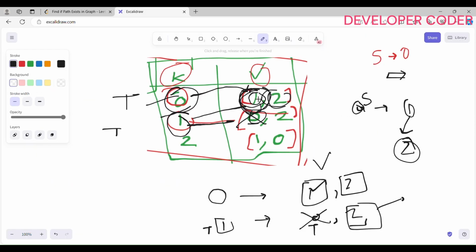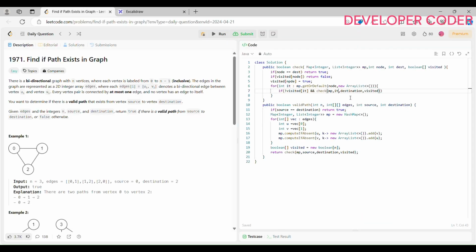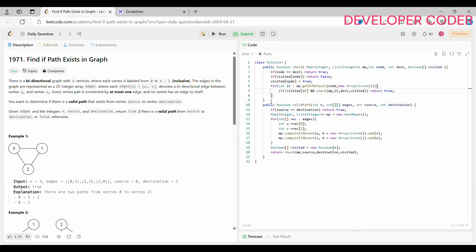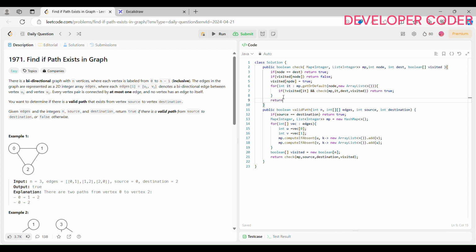Okay, this iterator, this one, and then in one we have to search, right? So here I am passing it, destination is going to remain the same, destination, and visited. So if this is the case, then we have to just return true. And if we haven't found anything here or here, then in the end we have to just return false. That's it. Simple, right? Simple.